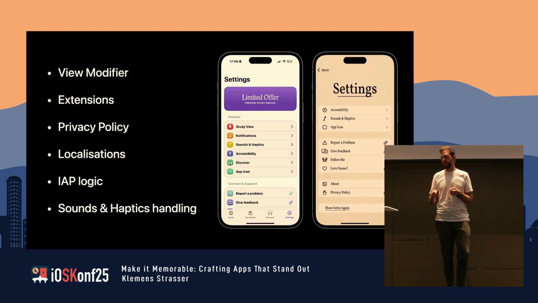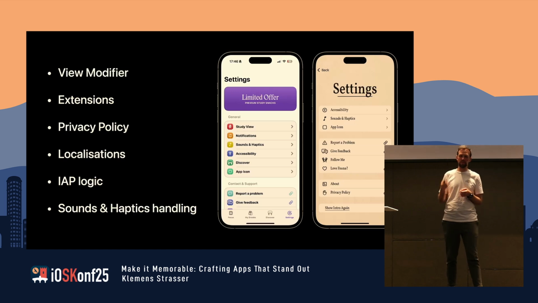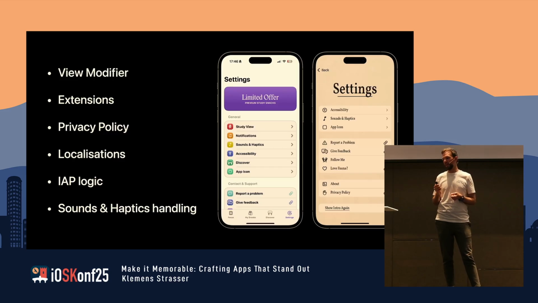And things I reuse are view modifiers, extensions, but also privacy policies, localizations, in-app purchase logic, and haptics handling. So for example, those 2 screens are basically the same, just themed differently in 2 different apps.